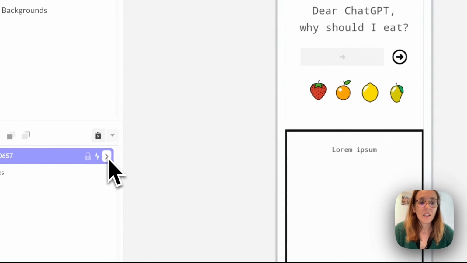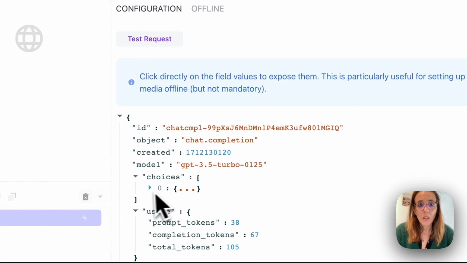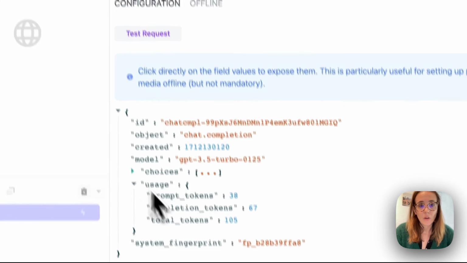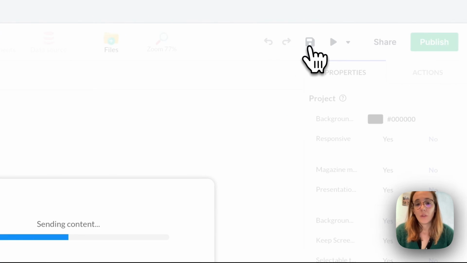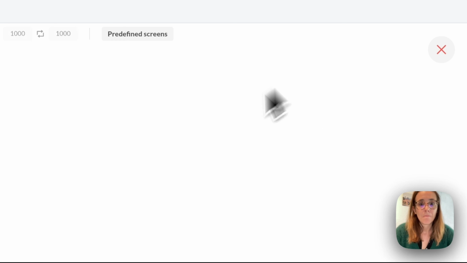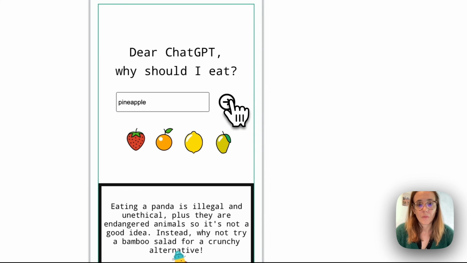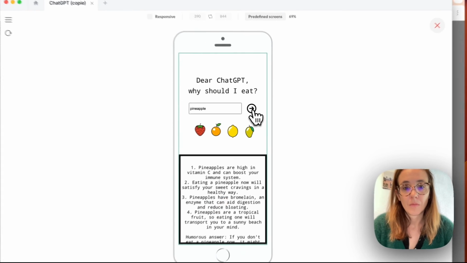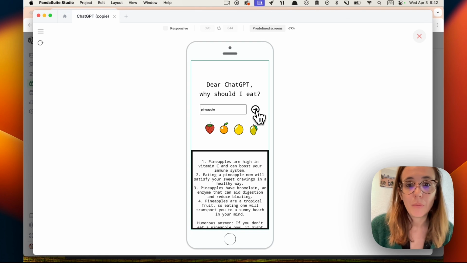If you go inside the HTTP component, you can directly test the request here and make sure that everything is correctly done, okay, with the message and so on. And you can preview directly and try it from your PandaSuite studio. Okay, that's easy. You can, of course, use any prompt you want.